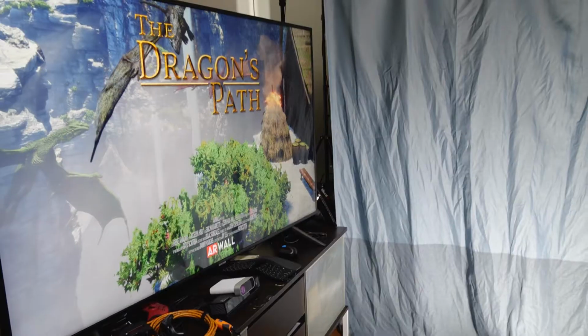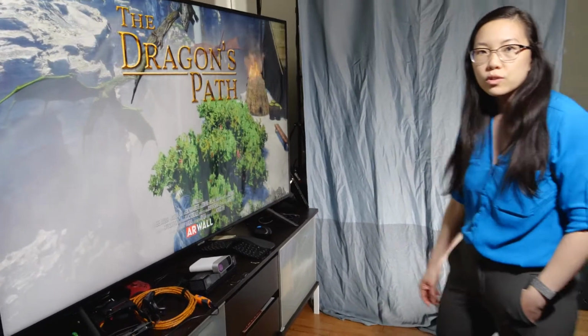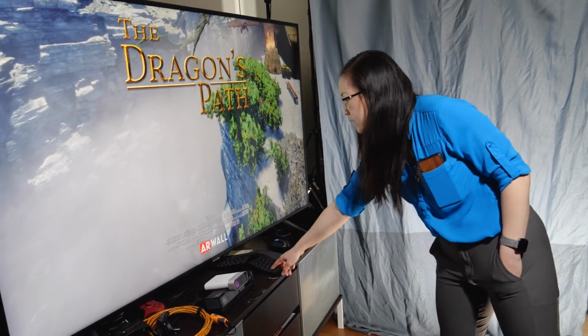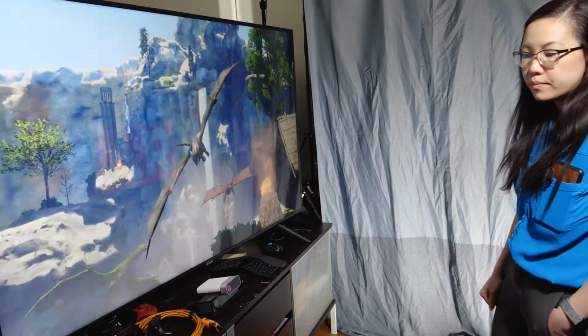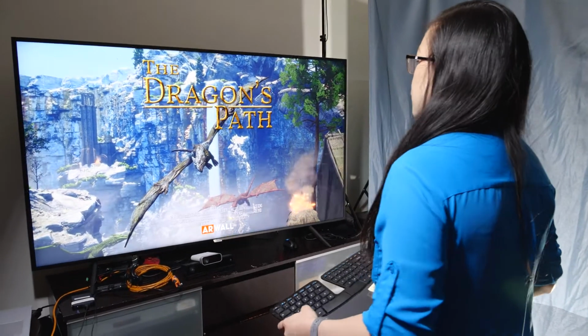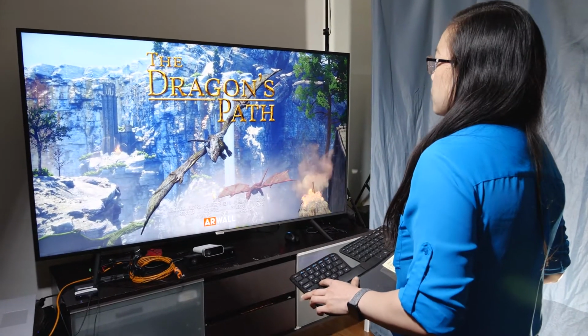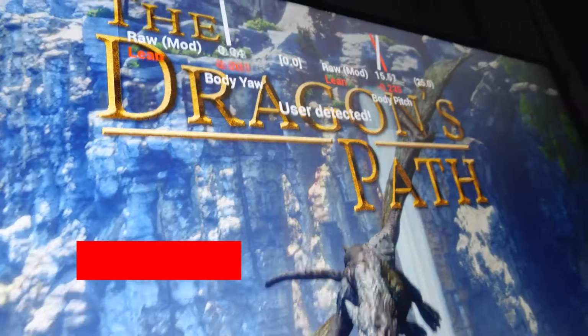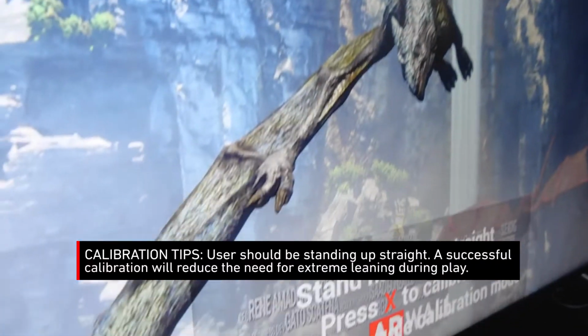Once it's launched, it will start with Dragon's Path, which you can also reach by hitting hotkey 1. So I can hit hotkey 1, and it'll restart it. The first thing you want to do once you have it launched is calibrate. To toggle on the calibration mode, you hit the button Z. That turns this on, so you can see that the calibration mode is on the screen here.